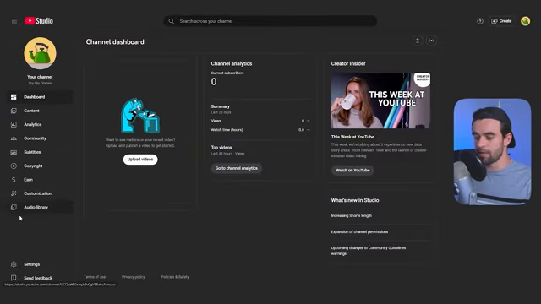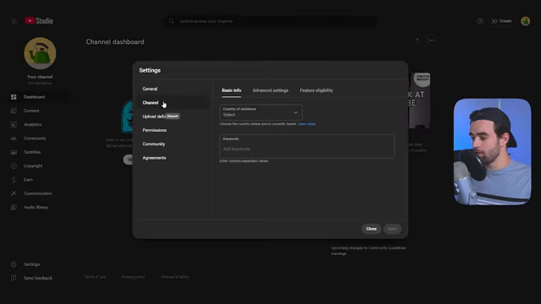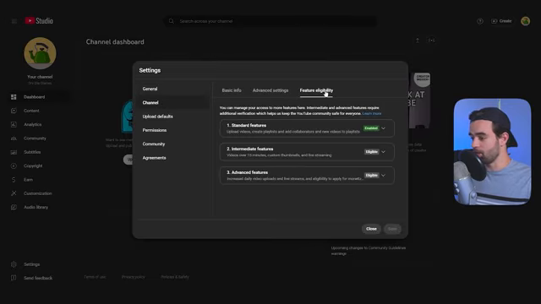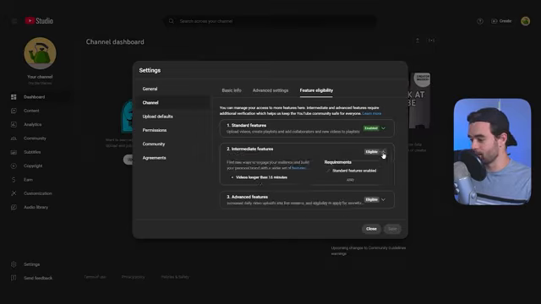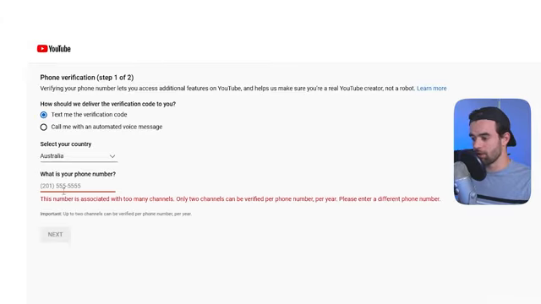And then what you're going to do is come down to settings, then go to channel, and then go feature eligibility. Now, what you can see right now is intermediate features and advanced features are not enabled for me. And these are pretty essential features on YouTube. So all you have to do is add and verify a phone number. Now, I actually can't do this because I've already associated my number with other channels, but you would be texted a verification code, which you would then verify your channel through.